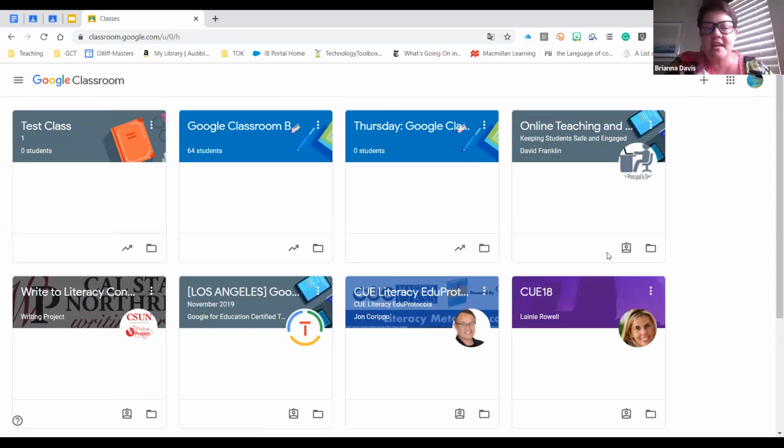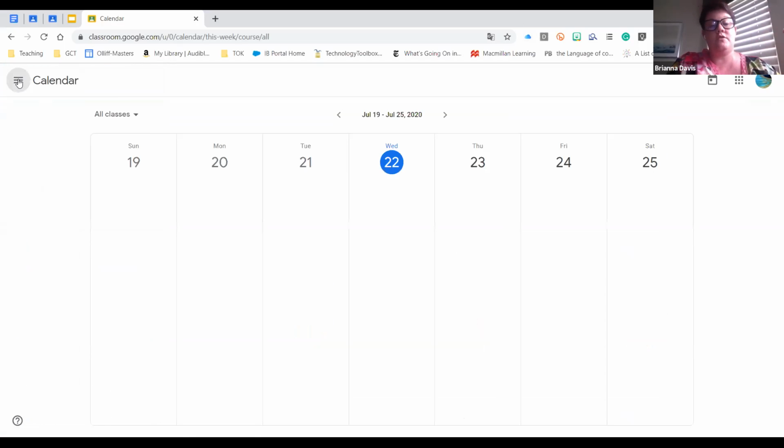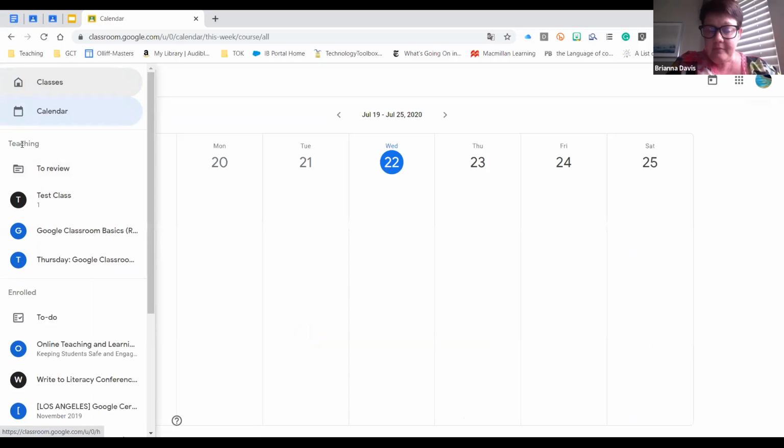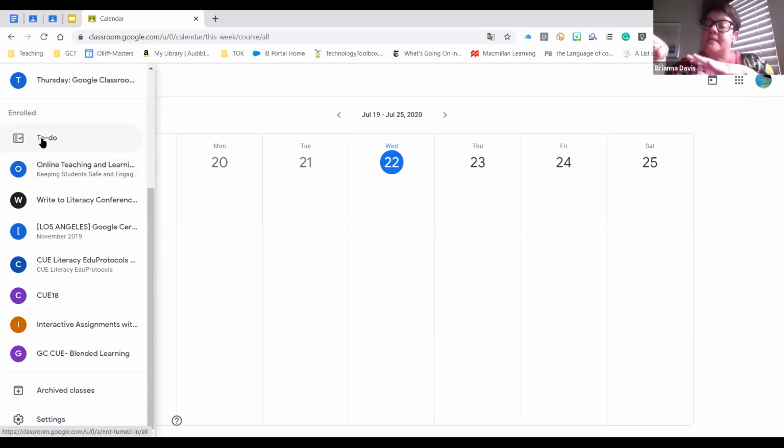And if you see that, there's the hamburger over there on the left-hand side. There's hamburgers, there's waffles. I like to use food analogies because maybe I didn't eat lunch. And you can organize these and see them in a variety of different ways. So classes is going to show us all of the classes that Verity is attached to. Then notice there's teaching. Those are the classes that Verity controls, that she is the teacher for. Then there's the ones that she's enrolled in. So you are now enrolled in this class as a student.